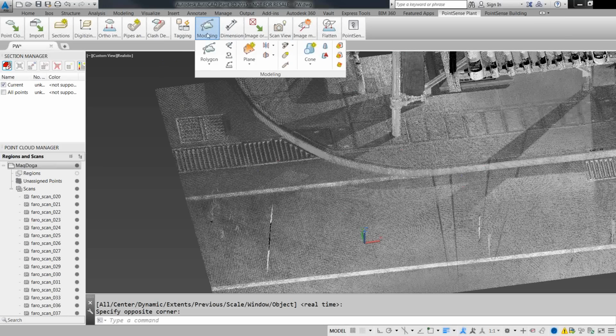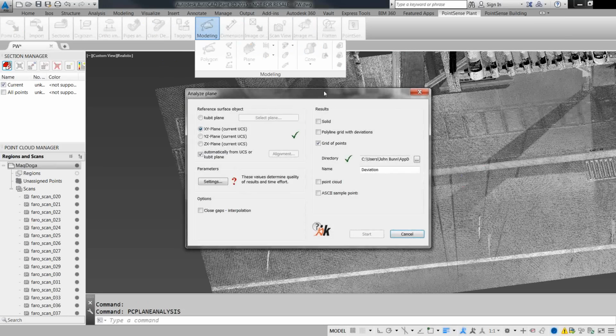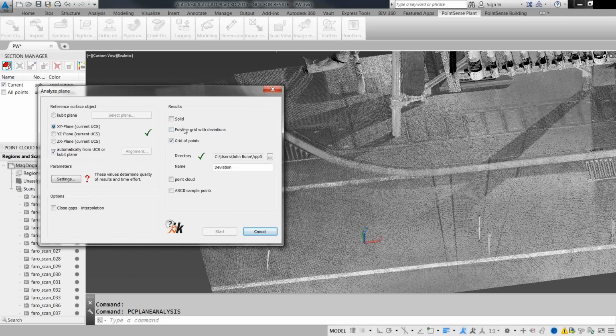And what I can do is use our planar analysis. You can see we have a couple of different options. I could generate a solid of this surface. I can do a polyline grid, which people are probably familiar with from the tank analysis. But what I wanted to show you is the grid of points. And this is what I was saying before. You can attach it to a plane, or you can attach it to the UCS. I think UCS is easier because it takes the creating a plane step out of it. But if you already have planes created, then by all means, go ahead and go with that.